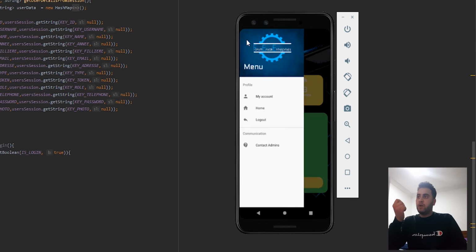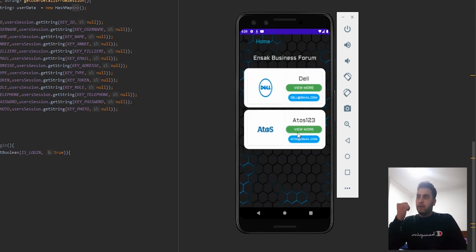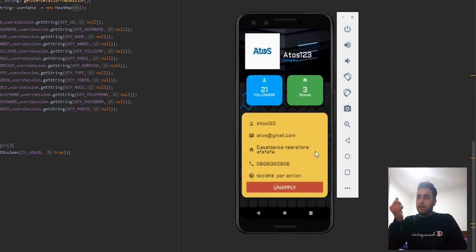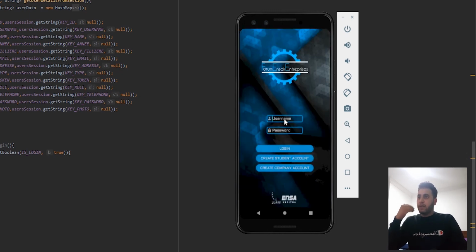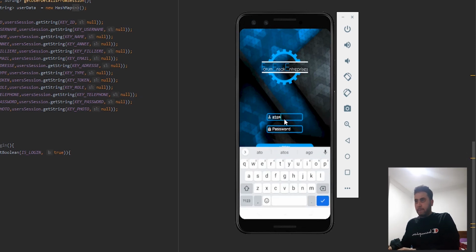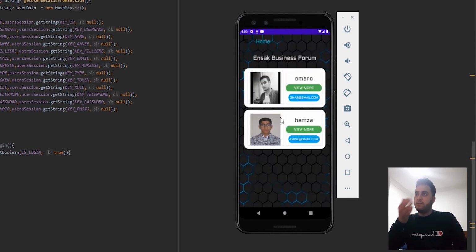I will just go back to the home, and as you can see, for example, for Atos, I have already applied. So I will just log out and try to connect this time as a company. Basically, the app redirects the user depending on their role. If it's a student, it will lead them to the page of a student, and if it's a company, it will lead them to the page of a company.